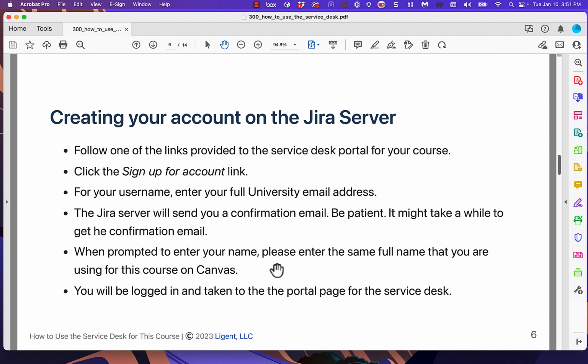When prompted to enter our name, we entered full name, first and last. Use the same one that you're using on Canvas, okay? And we're going to be logged in and taken to the portal page for the service desk. And that's where we are.